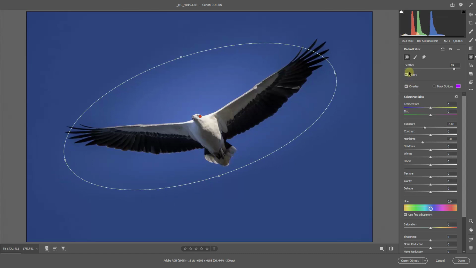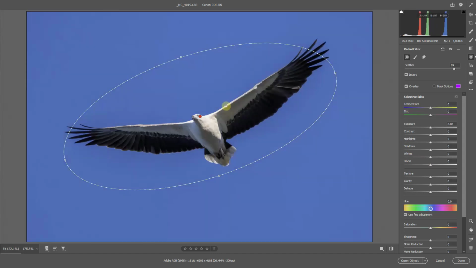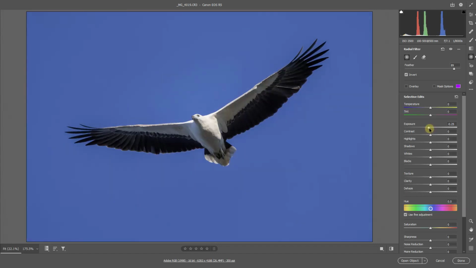If we look over to the right hand side, I've got quite a considerable feather on the edge of this selection. Now the radial filter is already picking up some changes here, so I'm going to move into the center of that selection area, right click and reset it. Then I'm going to touch the V key to hide the selection. It's still working, it's just hidden. Now I can go to my exposure and I just want to tweak it down just a little bit.